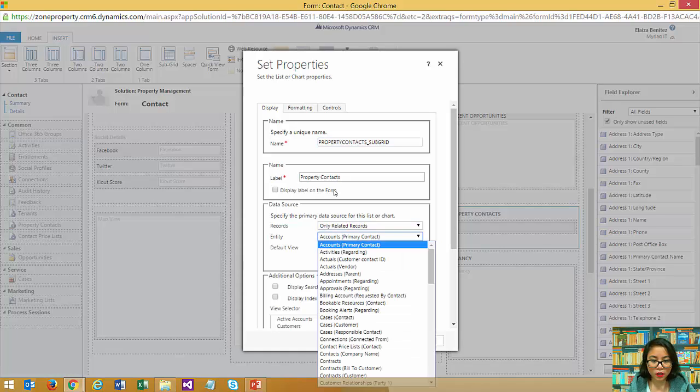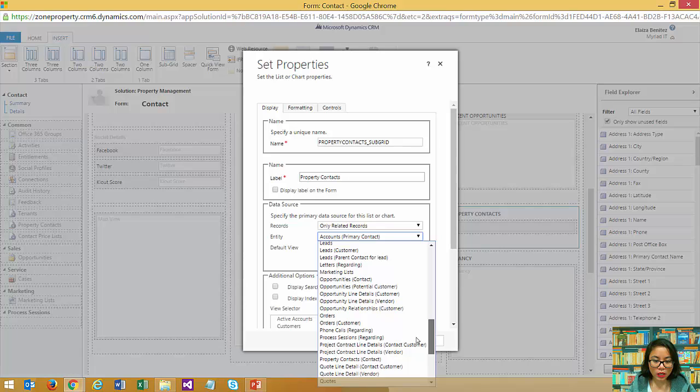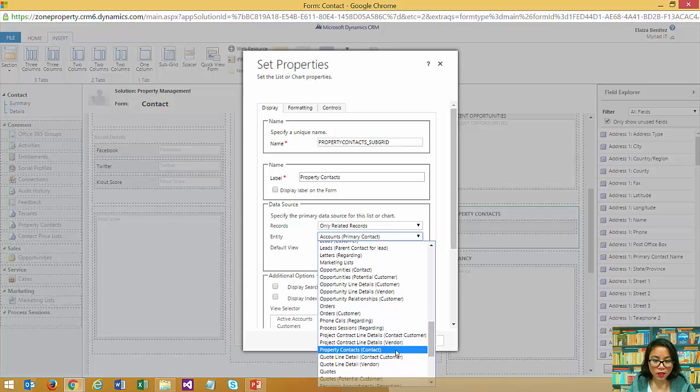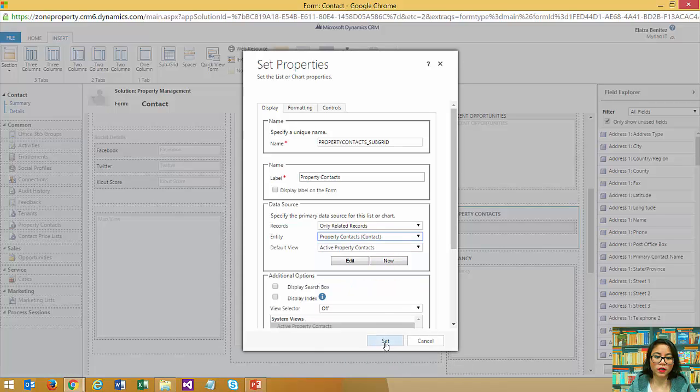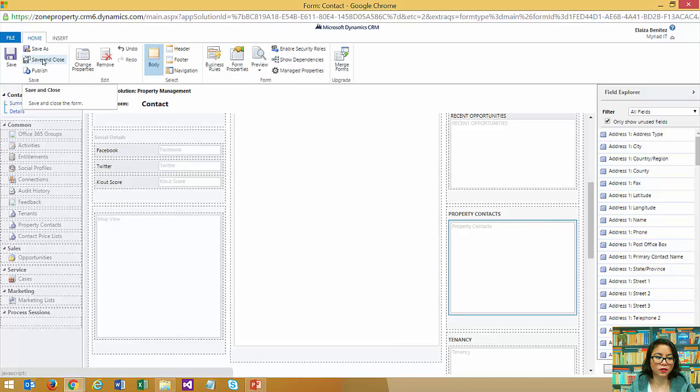So we want only related records. So we only want to see property contacts for this particular contact record. We don't want to see all property contacts. So what I'm going to do now is I'm going to select this entity, and this entity exists because of the lookup field that we created in the property contact custom entity. And if I hit set, it's going to be in there. So we hit save and close.